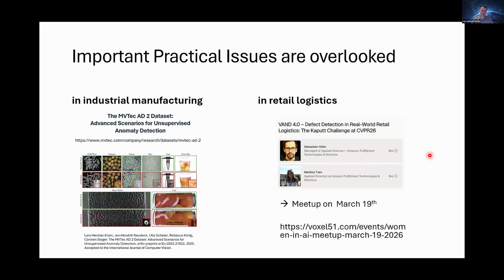So there are two domains we cover with this year's challenge. On the one hand, we cover the industrial manufacturing domain, and on the other hand, we cover the retail logistics domain. If you're more interested in the retail logistics domain, I would like to point out that there will also be a lightning talk on March the 19th in another Voxel 51 meetup. So please feel free to join there to get to know more about the track that will cover the retail logistics anomaly detection setting. But today I will talk about the industrial manufacturing setting, namely the AMITech 82 dataset, which will be the basis for this industrial track.